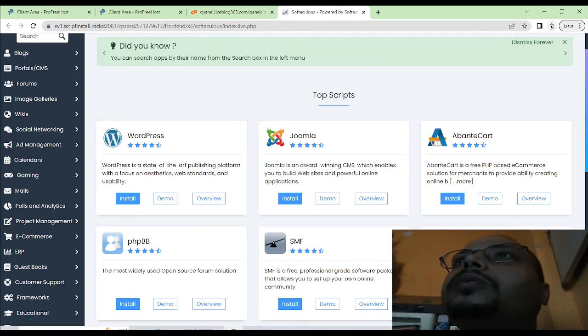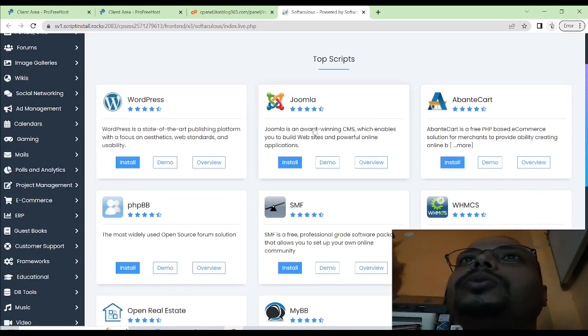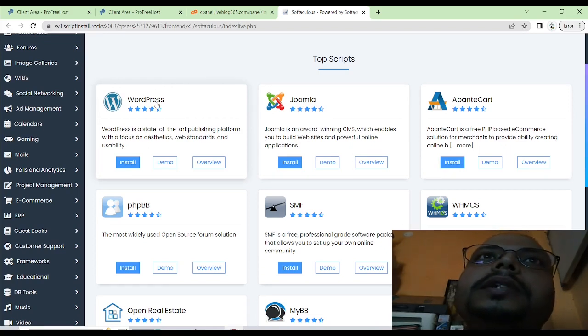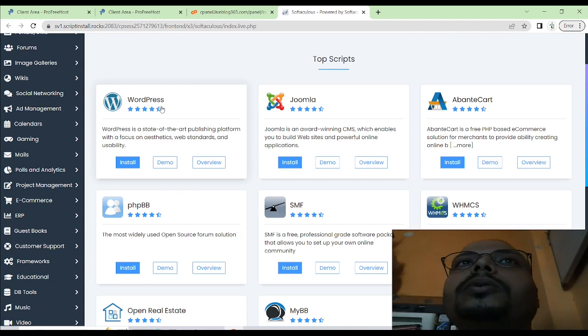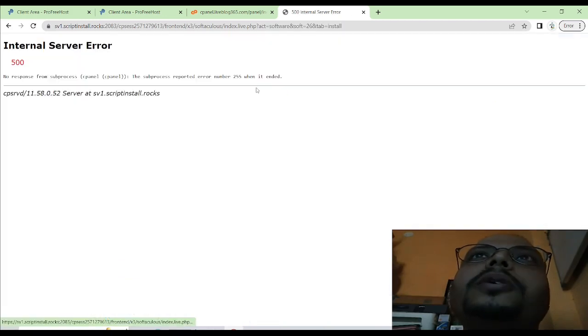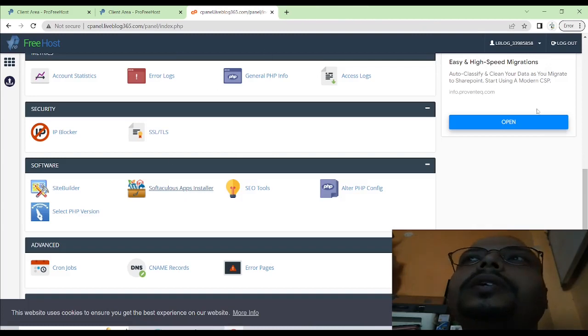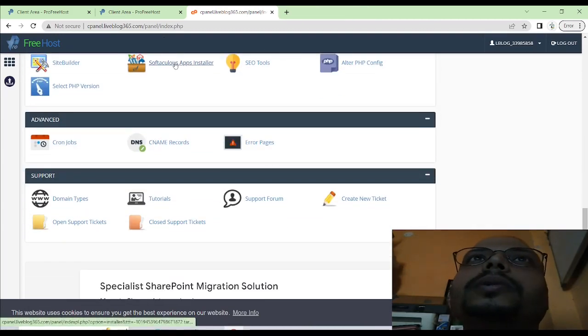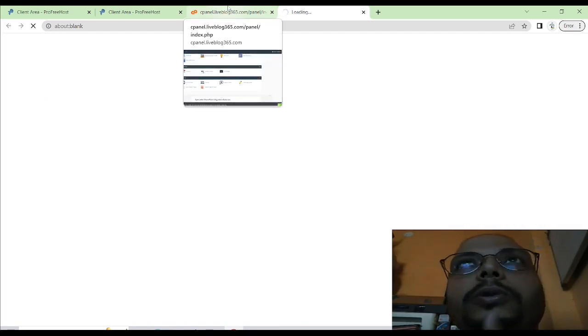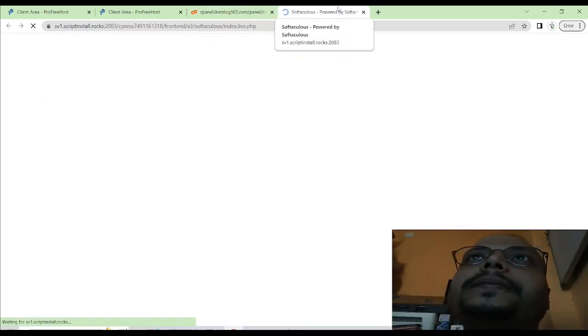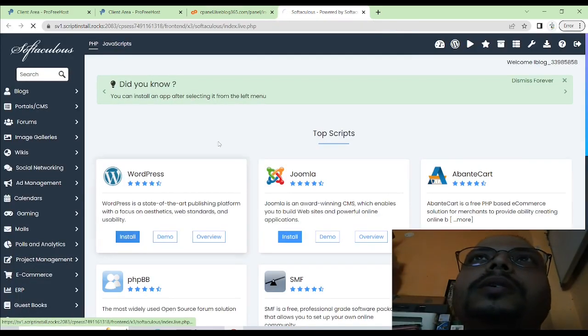What we see over here are the top scripts. As you can see, Joomla is another CMS that you can make use of, but we are interested in WordPress at the moment, because it is the most popular CMS out there. Those of you who are practicing with WordPress need to install WordPress. So we are going to click on this install button, and they are going to show up this thing. Like I have said already, this kind of thing happens a lot on this kind of free host. We're going to go to the Softaculous Apps Installer back again, and again click on install WordPress.